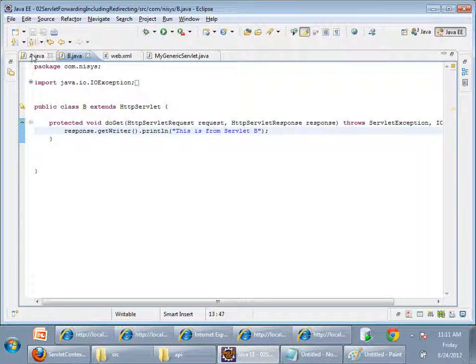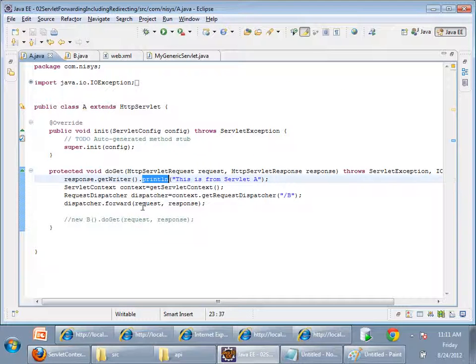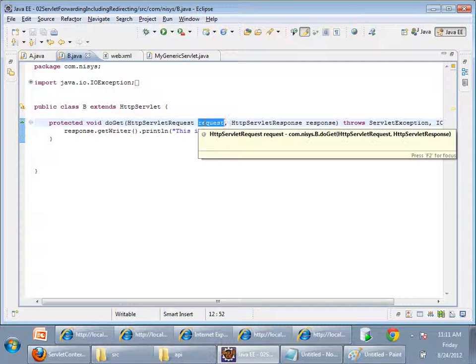Now I have a small thing. While forwarding, is it the same request object which is being forwarded? Same response object? So in B also the request object is the same as the one for A, and the response object is also the same as the one in A. So while forwarding, I am using the same request object and response object. Okay, once you understand this, what am I doing?